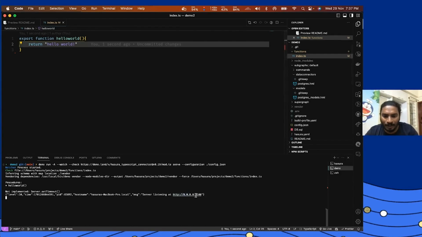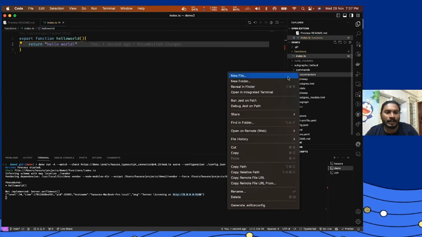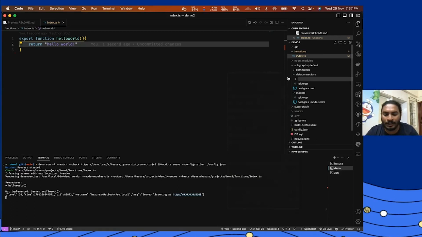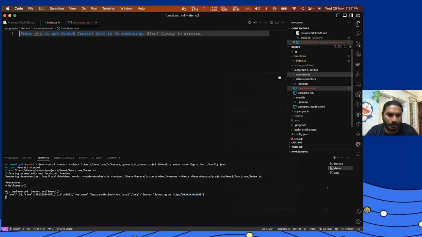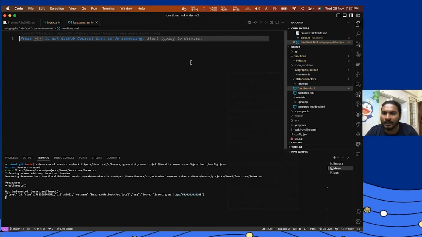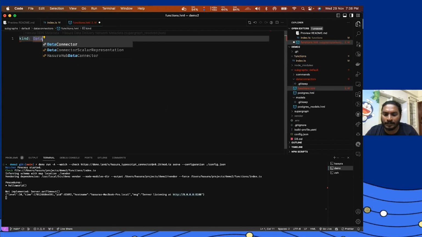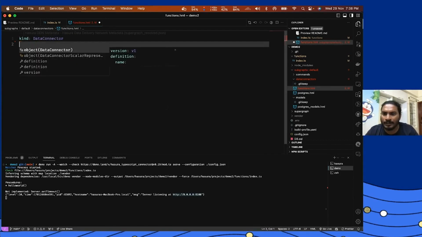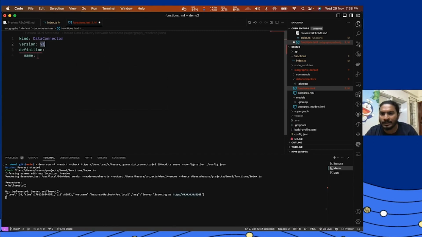All right, now we have the server running on port 8100. I'll just copy that for creating a data connector. So as you know, in Hasura V3, everything is a data connector. So I'm going to create a data connector called functions. I'm going to create a file called functions.hml under the data connector directory. And then I'm going to create a kind DataConnector, and then I'm going to press Ctrl+Space to get the suggestions, and I'm going to call this functions.